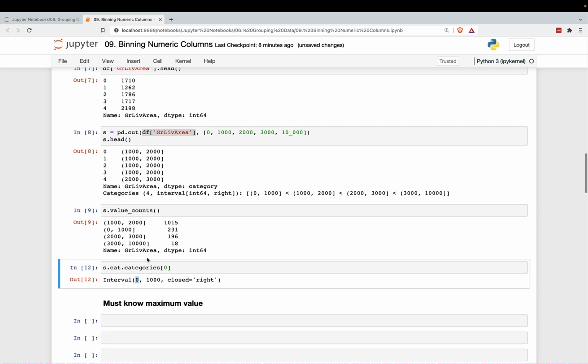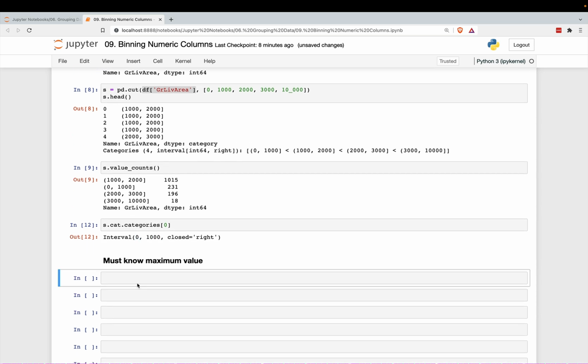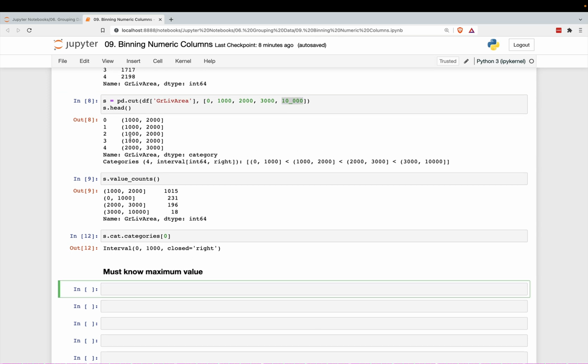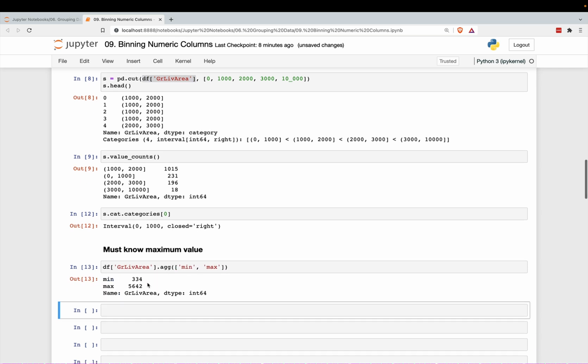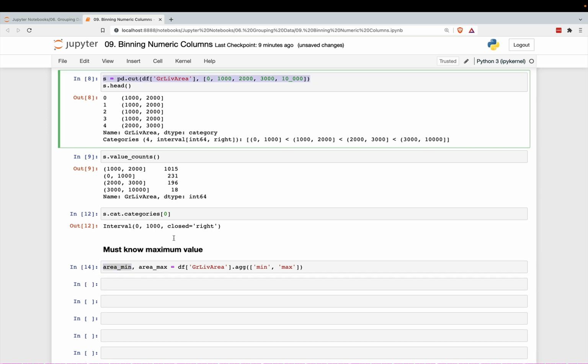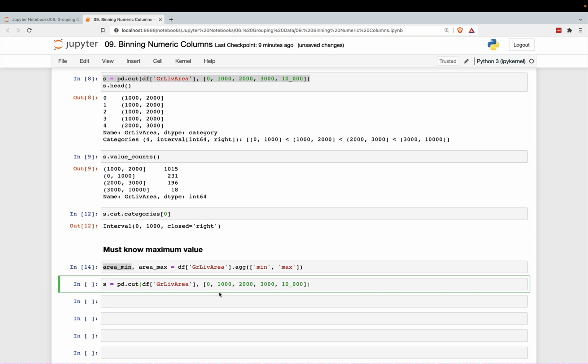All right, so to get a better interval, you obviously need to know the maximum value over here and the minimum value, so not just the maximum. So one thing to do before you do this pd.cut is to find the min and max values. So I'm going to say min and max like this. We'll just create area min, area max. We're going to unpack this series. So there are 2 values. We'll unpack it into area min and area max. And now we can have more precisely defined area min, area max like this.